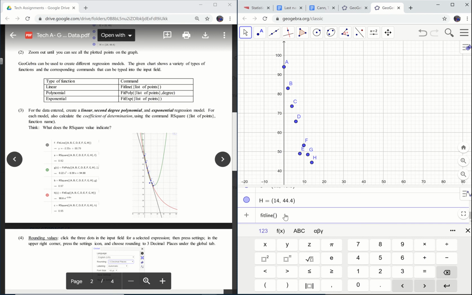Then I'm typing in the coordinates A through H in squiggly brackets. So squiggly brackets. Then I need A comma B comma. You can see how this would be a pain if you had like 1,000 data points, but we don't. So E. And you can see as I include each additional value, it's tweaking that line to be more and more of a fit for the data.